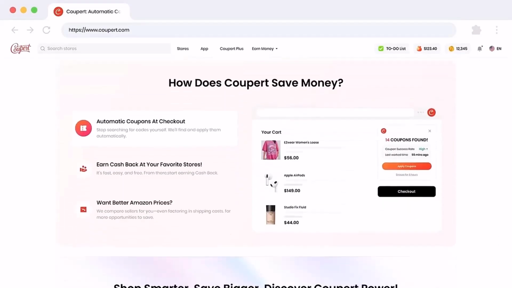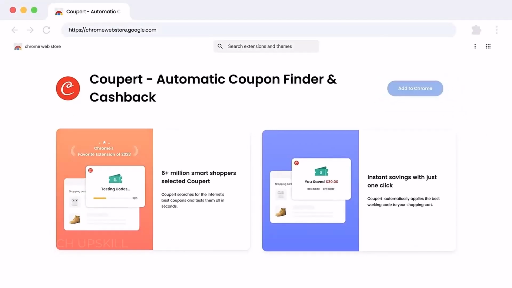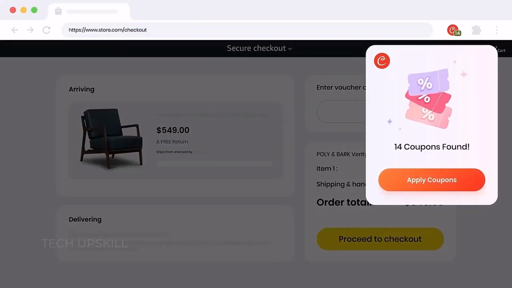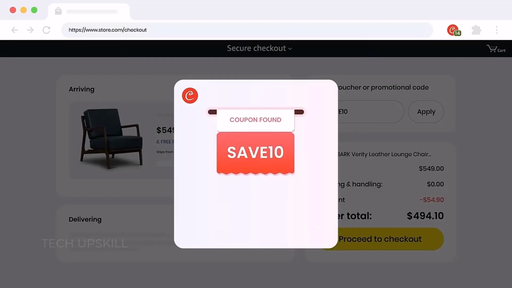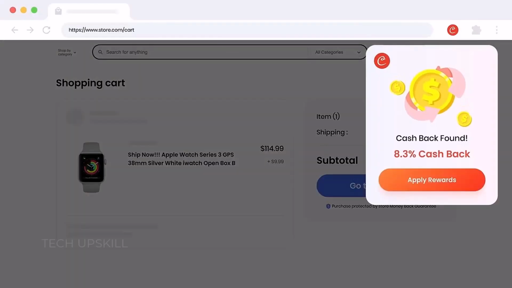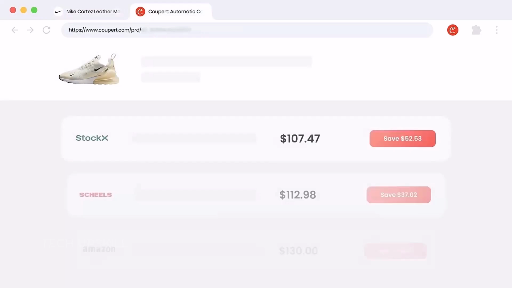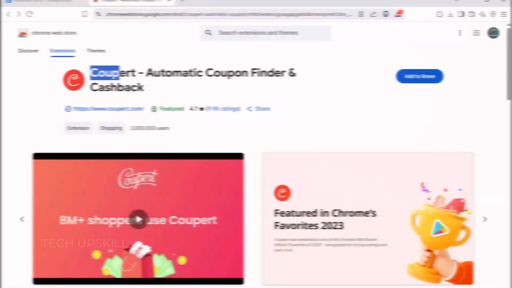Number 6. Coupert. Coupert is a lesser-known but highly practical Chrome extension designed to help you save money effortlessly while shopping online. It works by automatically applying the best available coupon codes at checkout, much like mainstream tools. But where Coupert shines is in its simplicity, speed, and international support. After installation, Coupert activates whenever you visit a supported store and tests multiple discount codes in real time, so you don't need to search for promo codes or waste time copying and pasting.